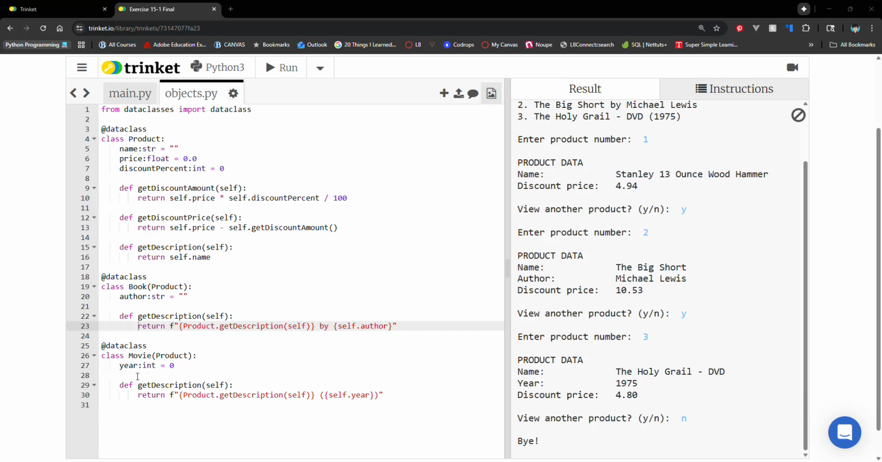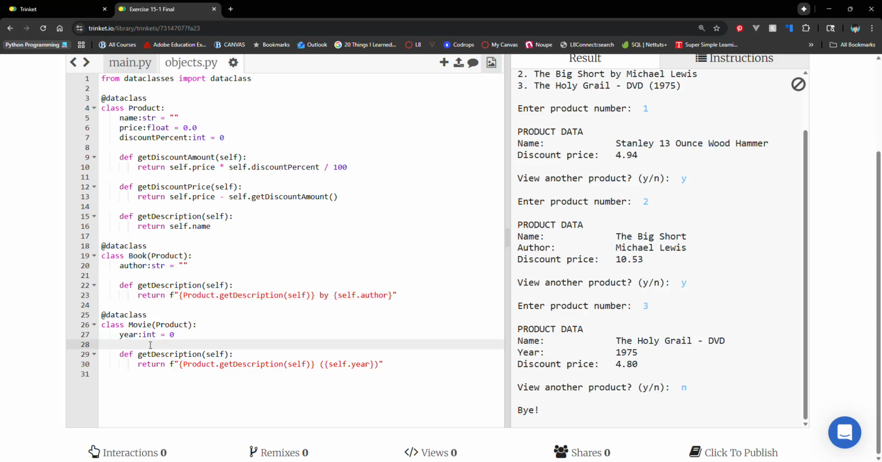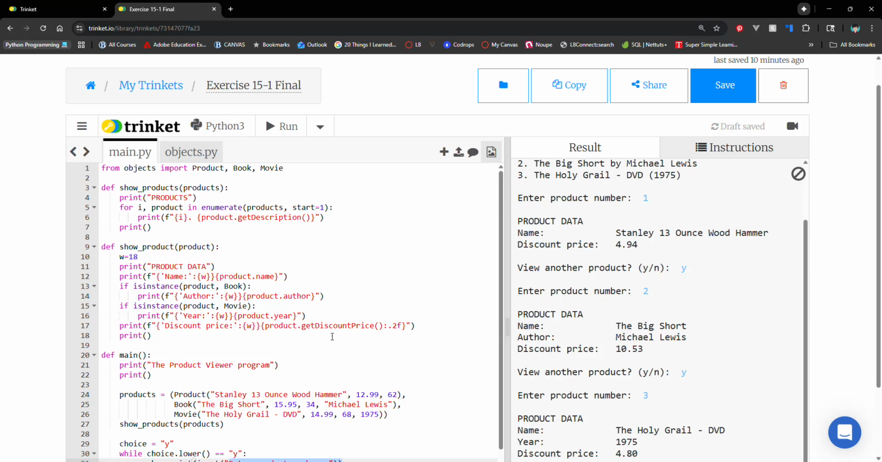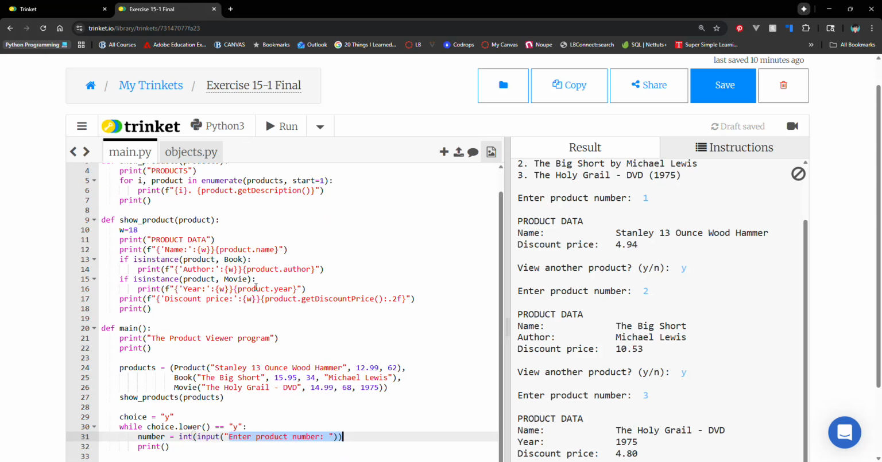Okay, so let's go into our movie class and we are going to include a new attribute called format, and that's going to be a string, and we're going to set that to nothing, and then we're going to modify the product viewer module for movie, so right here, product year, and it wants us to include the format attribute instead of adding it to the name attribute.